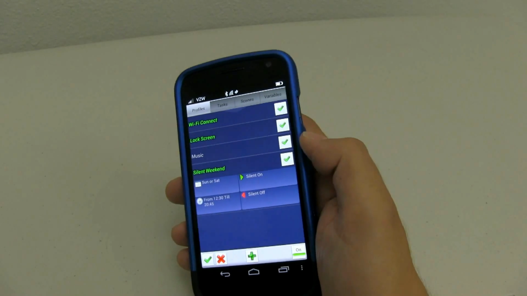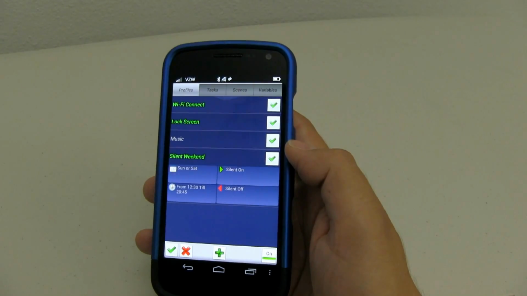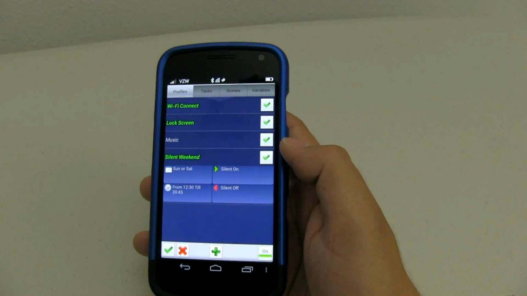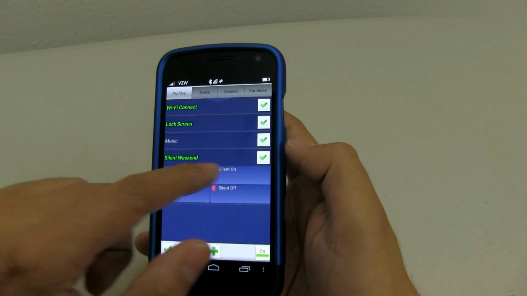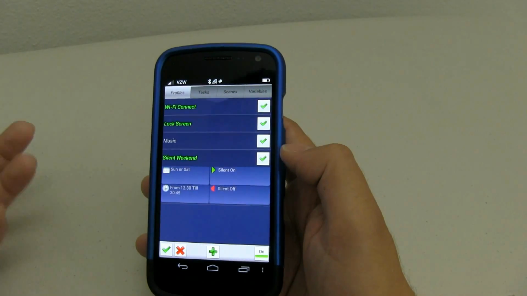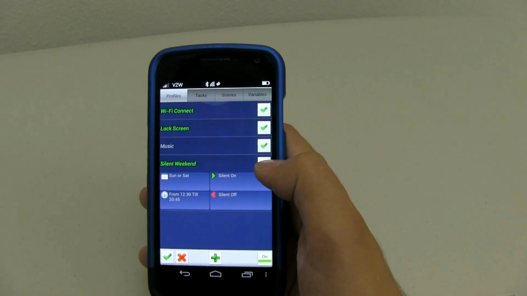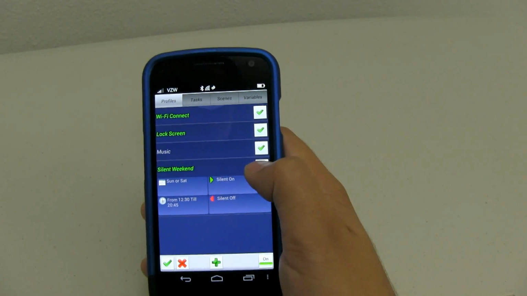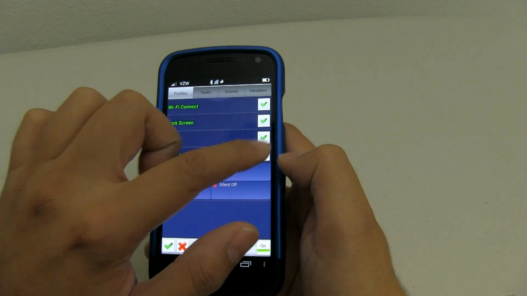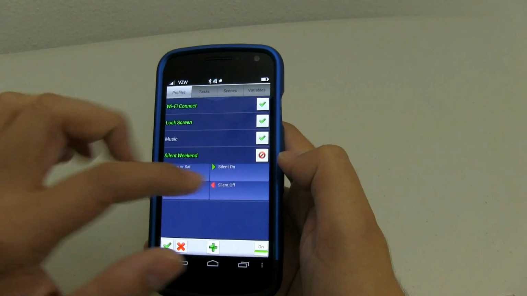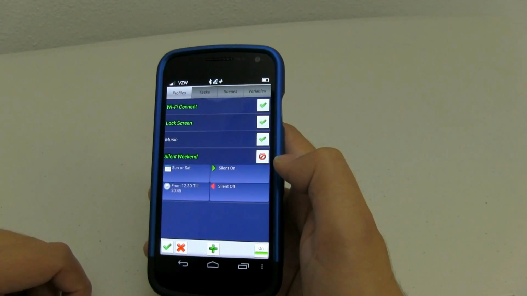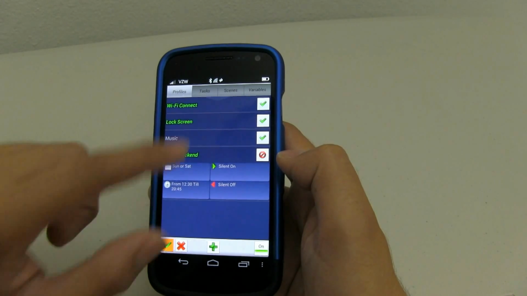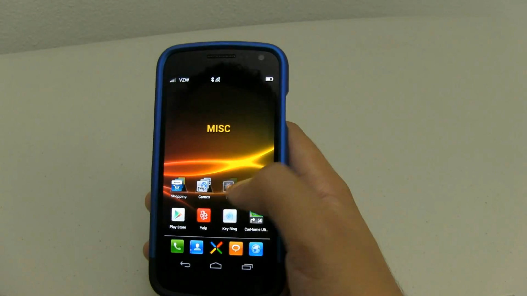So this last profile that I want to show you guys requires a little bit more steps, but I think you guys will really like this one. One last thing, as you see, Silent Weekend is turned on. Whenever you want to disable a profile, not necessarily delete it, but just don't want to use it anymore, just go ahead and check mark the check mark, excuse me, and you'll notice that this profile has now been disabled. So when I go ahead and click OK, my ringer should work now.